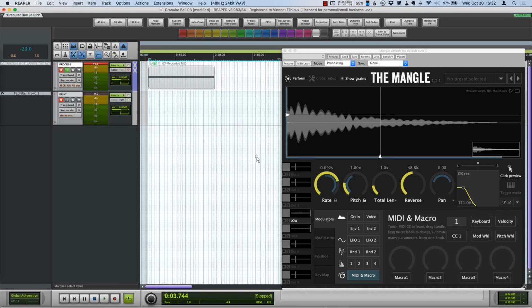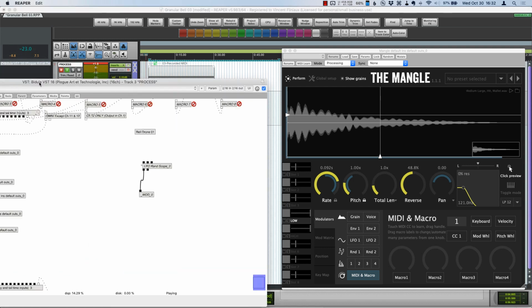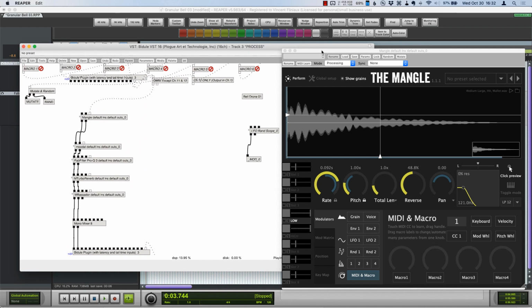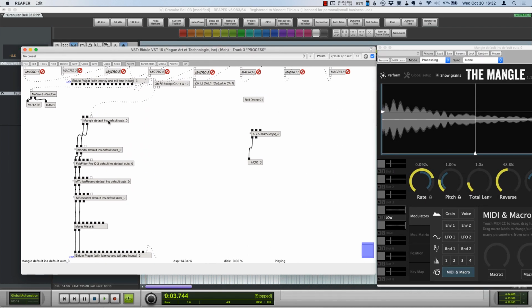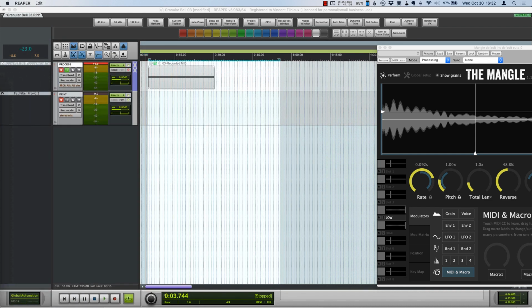So in Reaper, I use the Mangle to transform the initial sound. And everything is done in a Bidule here. Bidule is not very sexy, but it's very powerful. So Mangle is here, and here is the FX chain after that. So let's hear the result to begin.